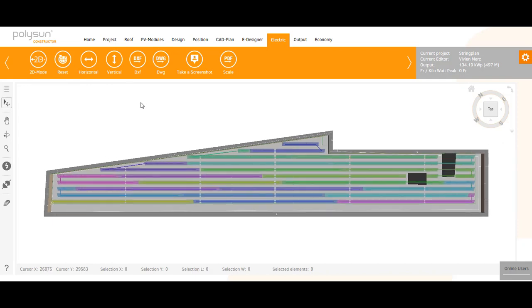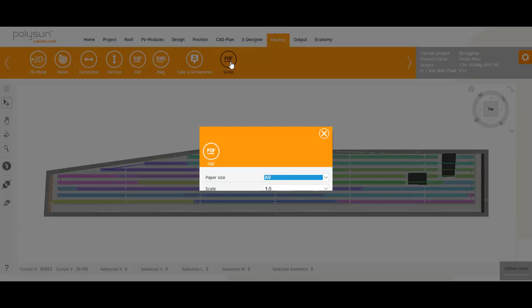And let me show you the different output options you have. You can choose between DXF or DWG to use it later in AutoCAD, or you can also export it as a PDF file. If you export as PDF file, be careful to select the right scale according to the dimensions of your project.